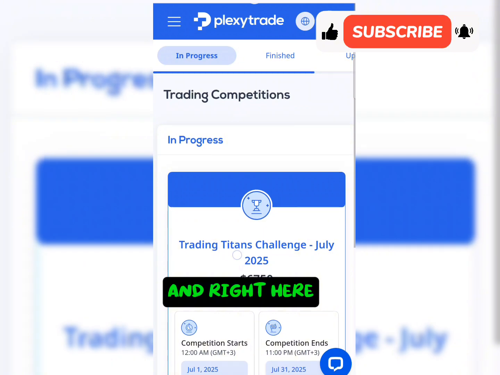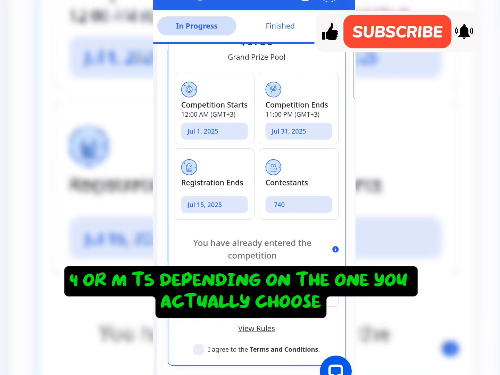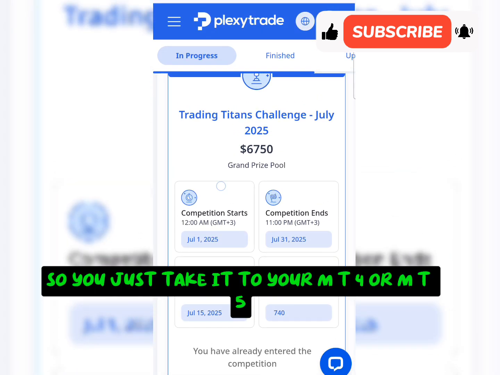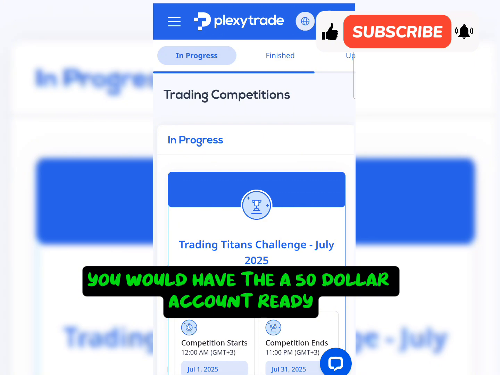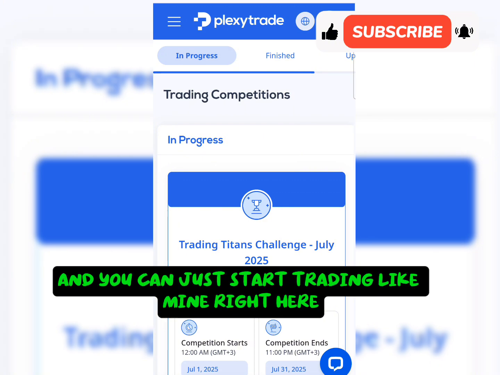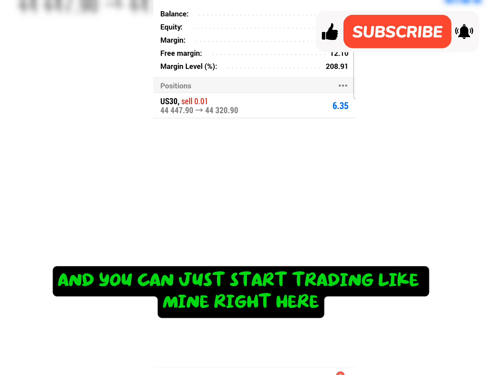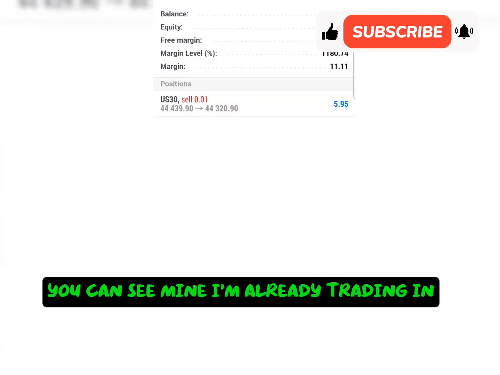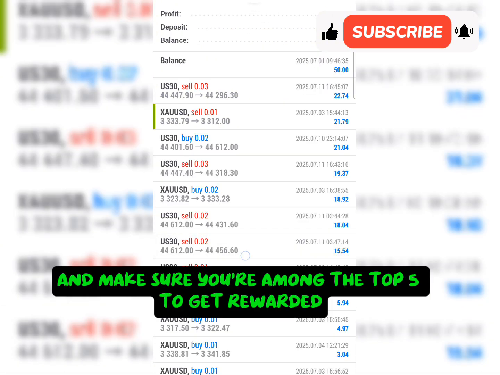And right here, you just need to take the login details to your MT4 or MT5, depending on the one you choose. Doing that, you would have the $50 account ready, and you can just start trading like mine right here. You can see mine, I'm already trading, and you just need to trade to the end of the month and make sure you're among the top 5 to get rewarded.